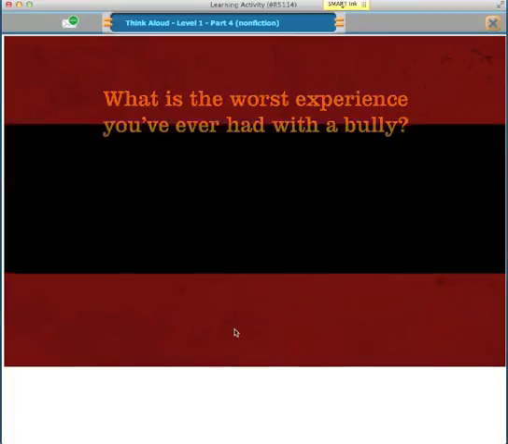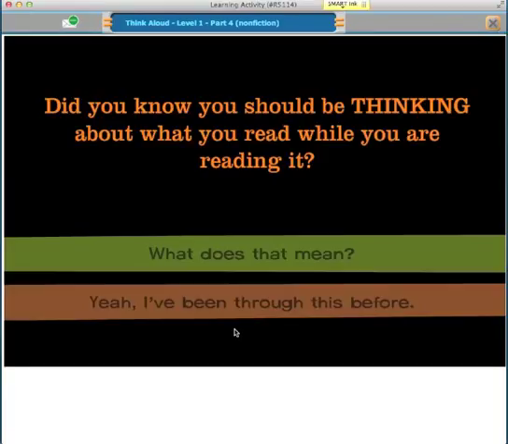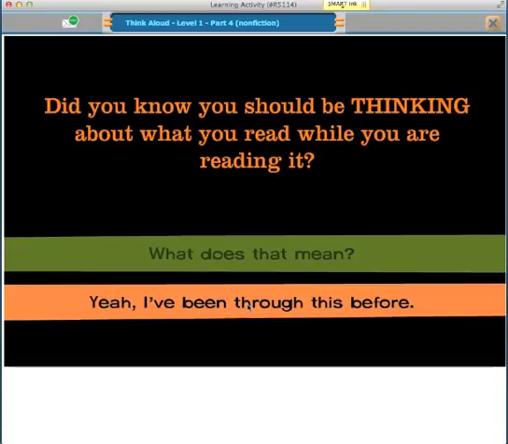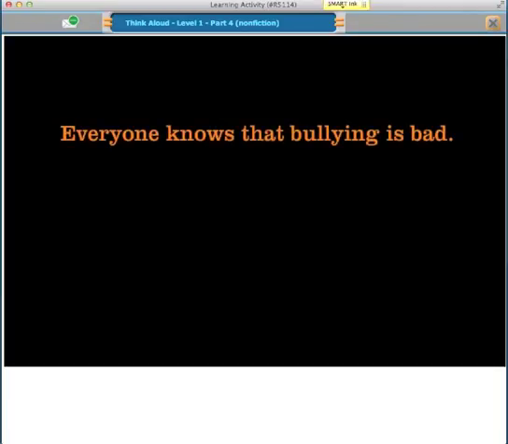Okay. So, did you know you should be thinking about what you read while you are reading it? For now, we'll put I've been through this before. Good. Then let's get going, shall we? Everyone knows that bullying is bad, right? But what can you do about it? This passage might give you some ideas.